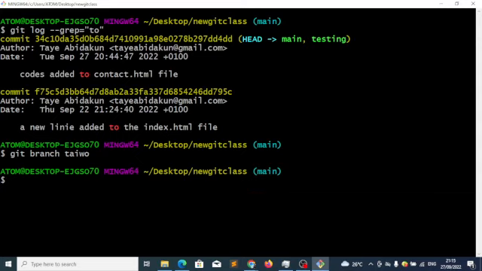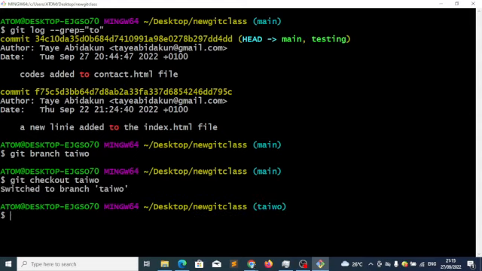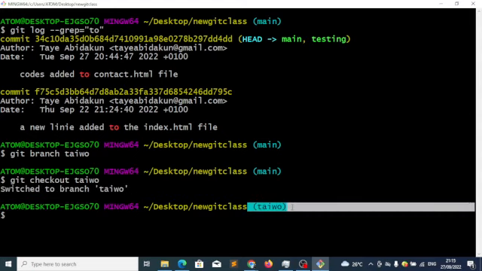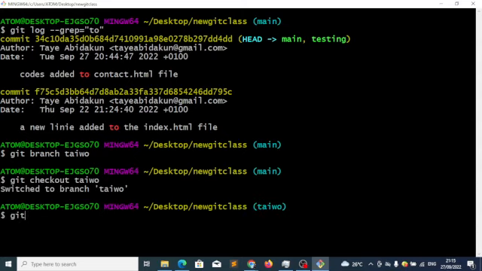So we can say git checkout Taiwo. So we want to check out to Taiwo. Once I press enter, then we are currently inside Taiwo. Now I can say git log.